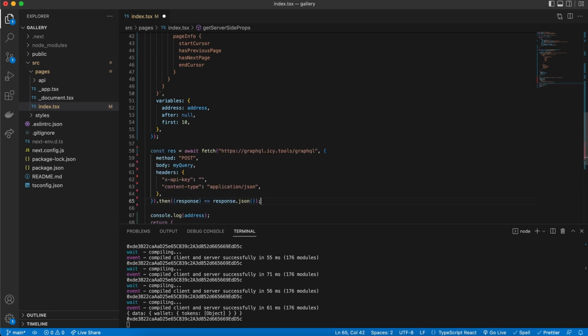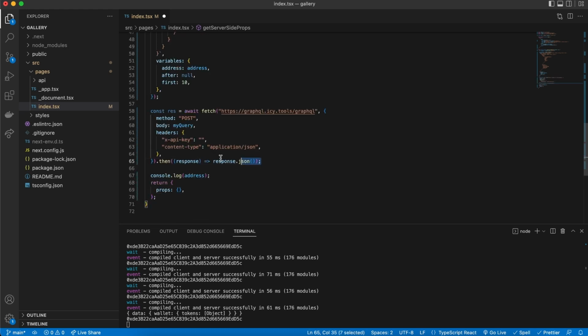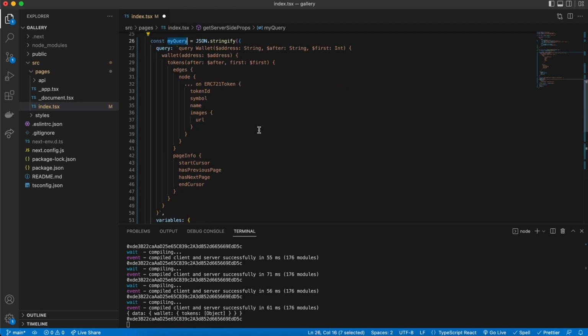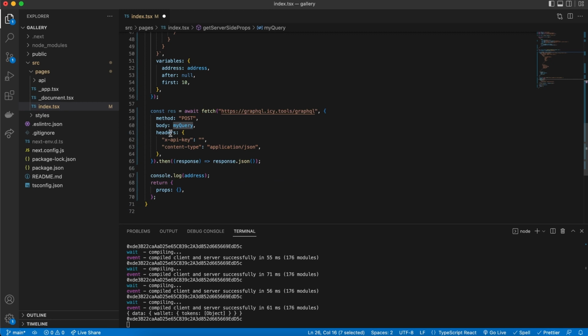So the fetch request will look like this. I'm pasting this in here because I don't want to type everything out, and instead I want to make sure you understand the concept. This is a constant value with the rest, the response. We await the fetch request to the GraphQL endpoint of Icy.Tools. This method is a post method, and for the body, we are sending this variable. Then, if we go down, we are passing headers.